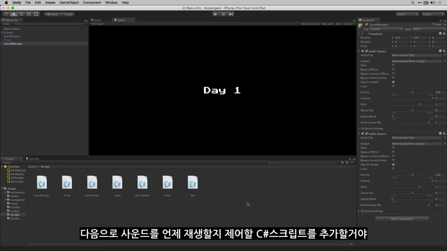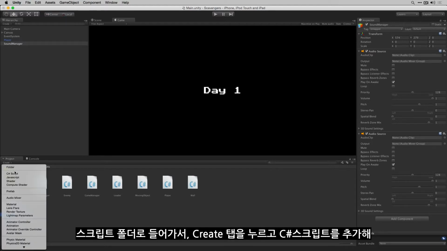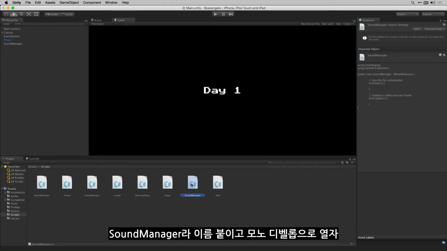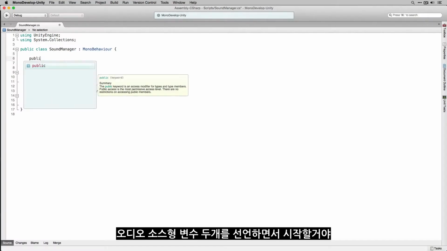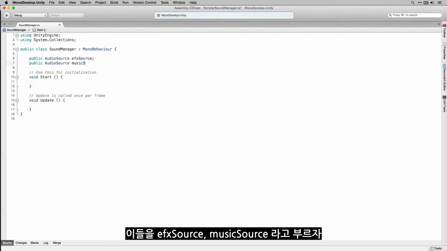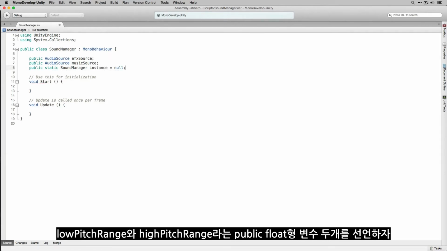Next, we're going to create a new C# script to control when our sounds are going to play. We'll highlight our Scripts folder, choose Create, C# script, and we'll label that Sound Manager. Let's open it up in MonoDevelop. We're going to start by declaring two public variables of the type audio source called effects source and music source. Next, we're going to declare a public static variable of the type Sound Manager called instance and set it to equal null.